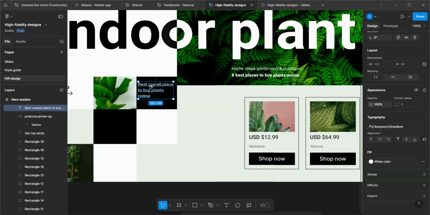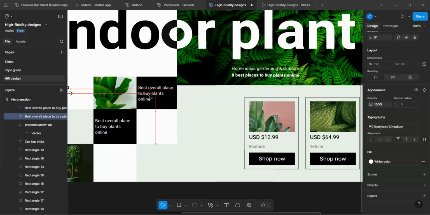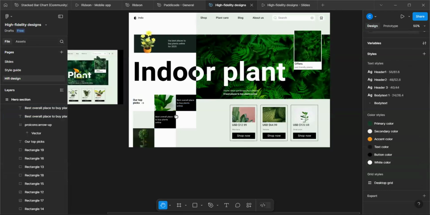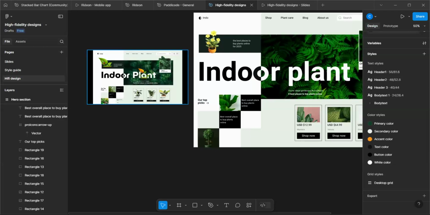So we have that here. So we're just going to duplicate the text, put it here. And so that's with having to create high fidelity designs. And I think we did a good job replicating the design.